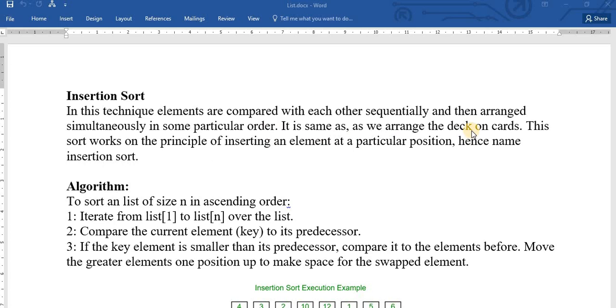As you arrange the cards, जैसे आप ताश की गड्डी में अपने cards को arrange करते हो, it is similar. So this sort works on the principle of inserting an element at a particular position, hence the name insertion sort. By example, you will learn about it more.